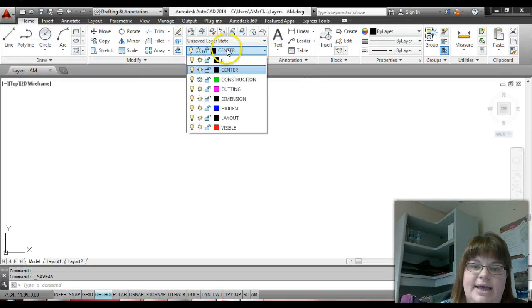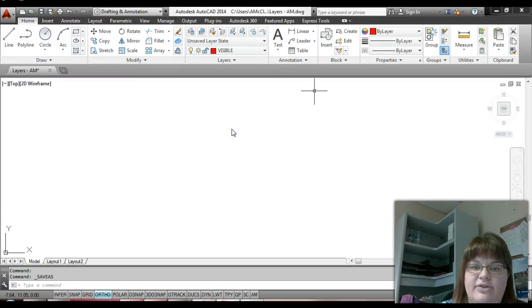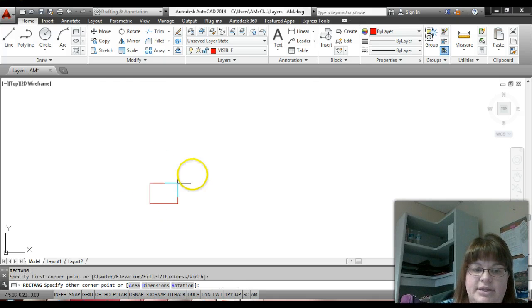So now we're in CAD. We want to change and make our visible layer the current layer. And we're going to go ahead and draw a rectangle. Now it can be 4 lines, or you can use the rectangle command. I'm going to use the rectangle command and pick my first corner point. It really doesn't matter where I draw in this view, makes no difference.